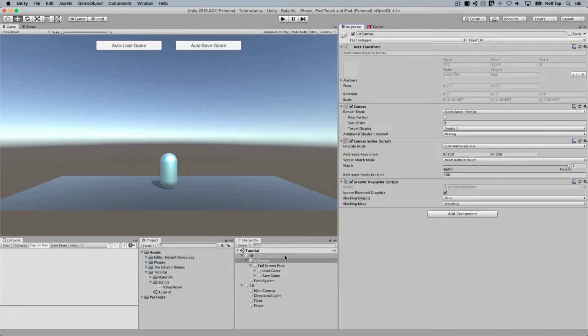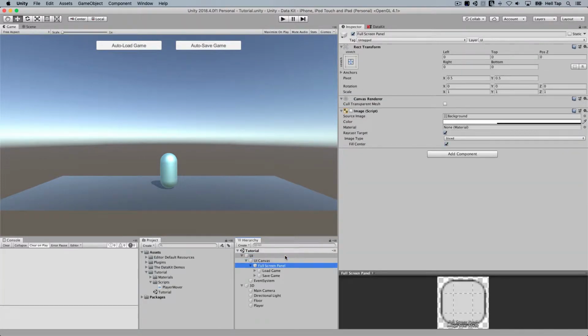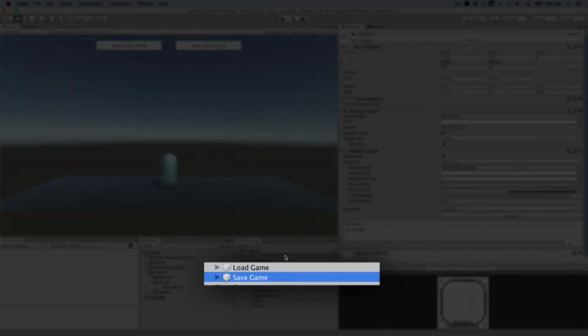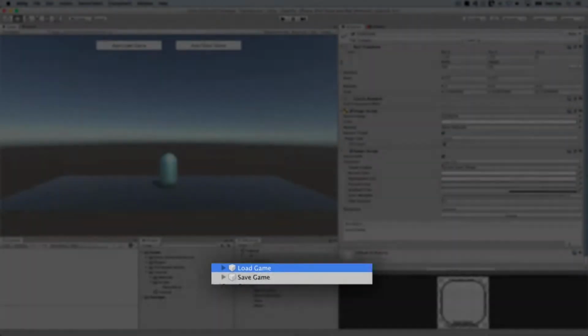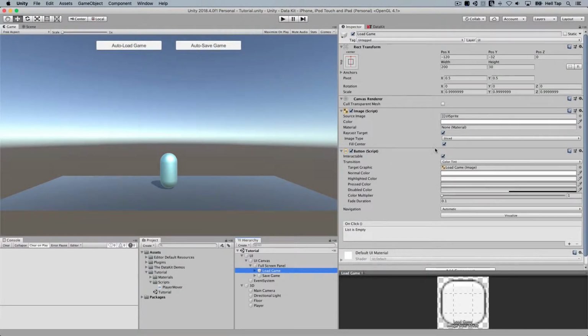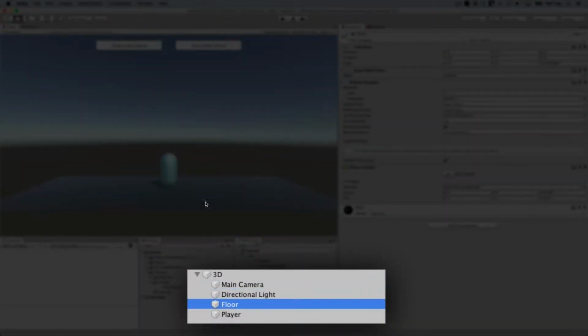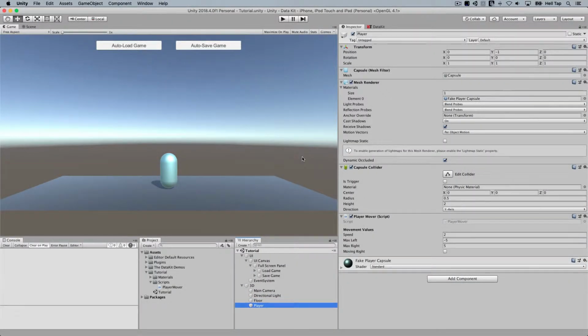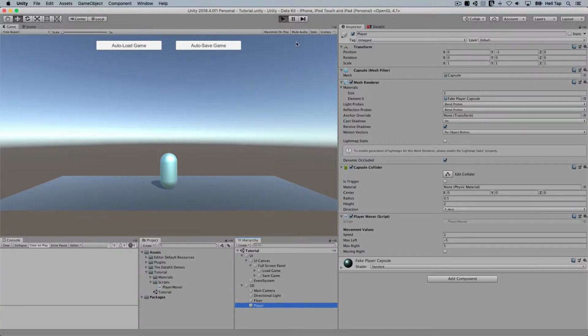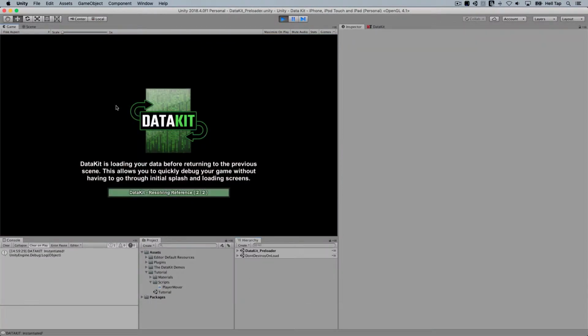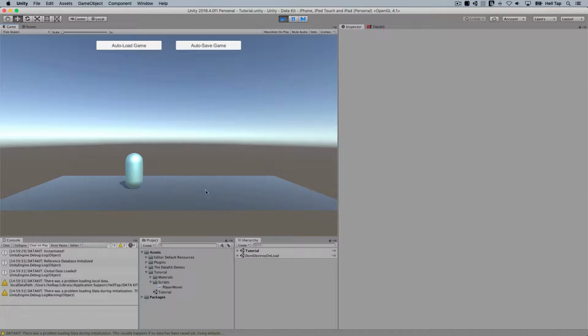We've set up a UI canvas with two UI buttons that we've labelled Auto Load Game and Auto Save Game. Right now they have no functionality, they're just positioned in the scene. At the bottom of the hierarchy you'll notice our 3D objects. We've got our camera, directional light, a ground object, and finally a fake capsule that we're using to simulate the player. If we press play in the editor, you'll notice the DataKit Freeloader feature kick in. This is very handy for development and testing.